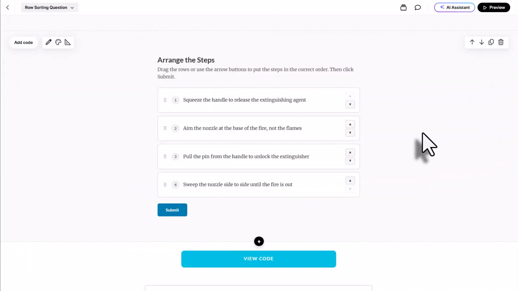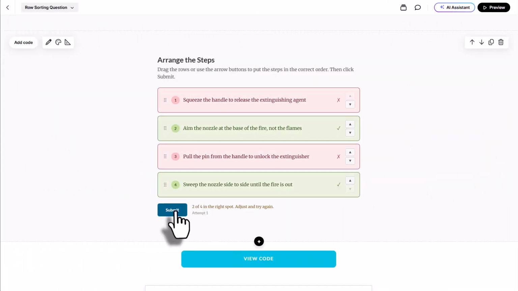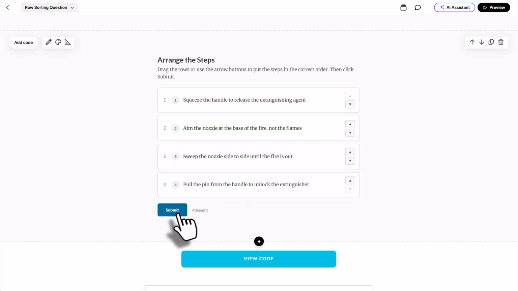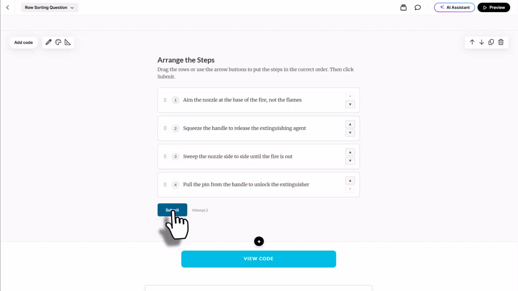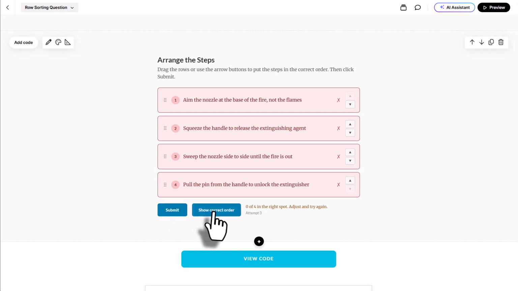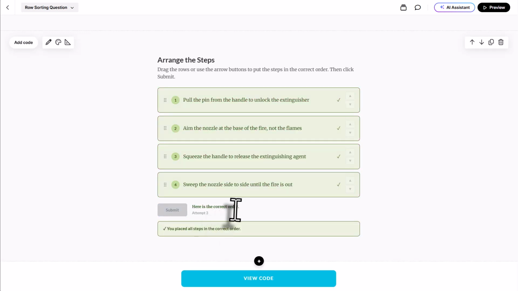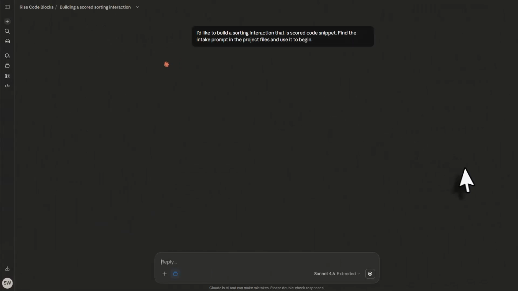I'm going to demonstrate the Rise build system using a sorting interaction. Learners can drag items in any order they think is right and then submit their answer to see how they did. They can keep trying this until they get them all right, or you can limit their attempts and optionally show the correct answer. This was built start to finish using my Rise build system.